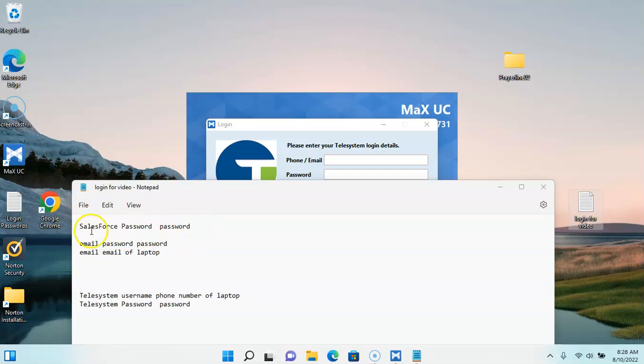There's a Salesforce username and password. You should never need it, but in case of something odd like I'm describing now, you might. An email username and password, you probably will never need it. And then a Telesystem username and password. And the Telesystem username is the phone number of the laptop, and then the password.